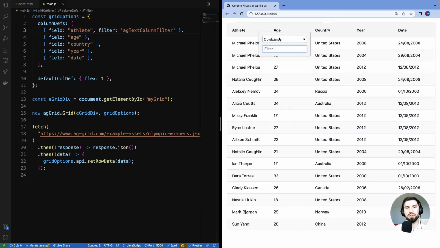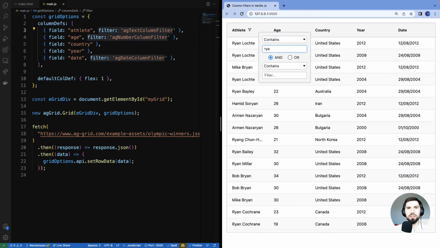There are 5 filter types in total that come with AG Grid. 3 of them come with the community version and 2 of them with the enterprise version. Let's look at the 3 that come with AG Grid Community: Text Column Filter, Number Column Filter, and Date Column Filter. The Athlete Column Filter is still the text filter.